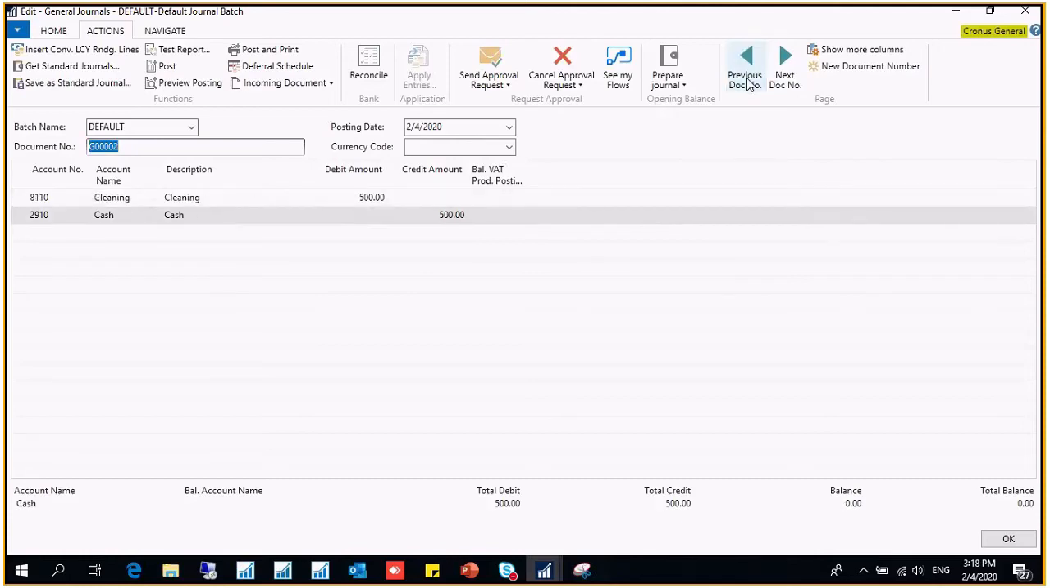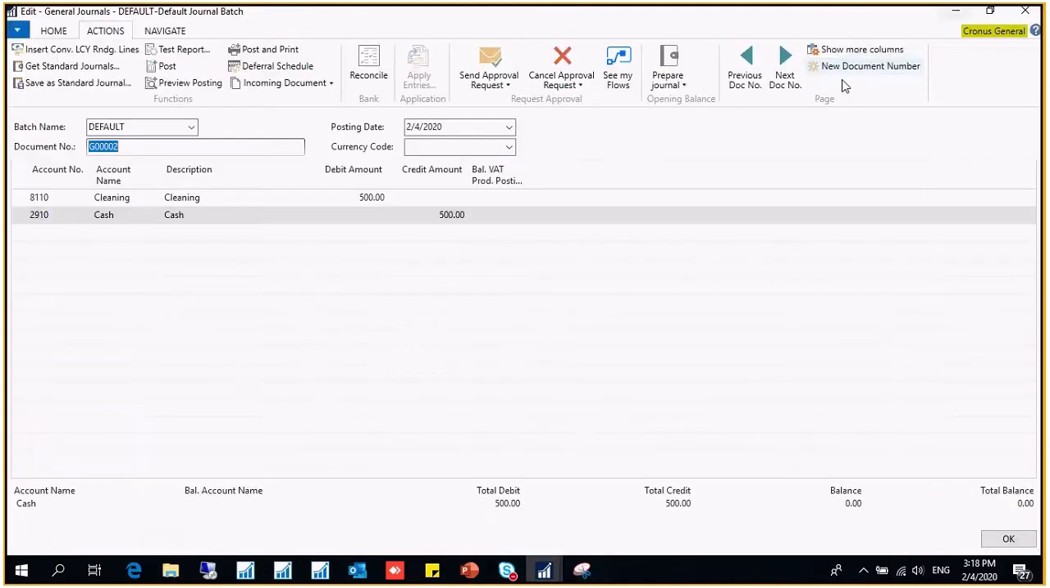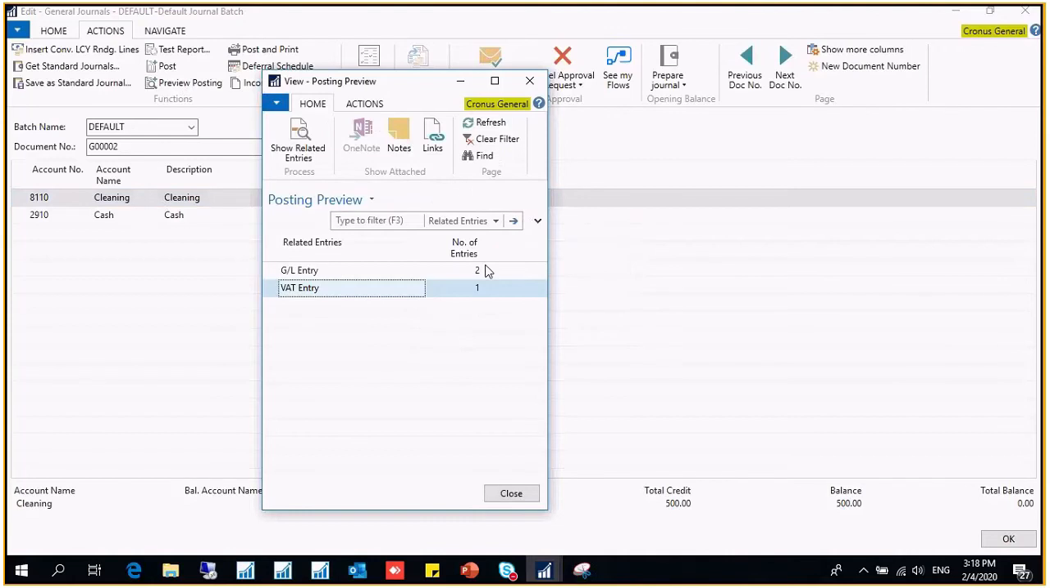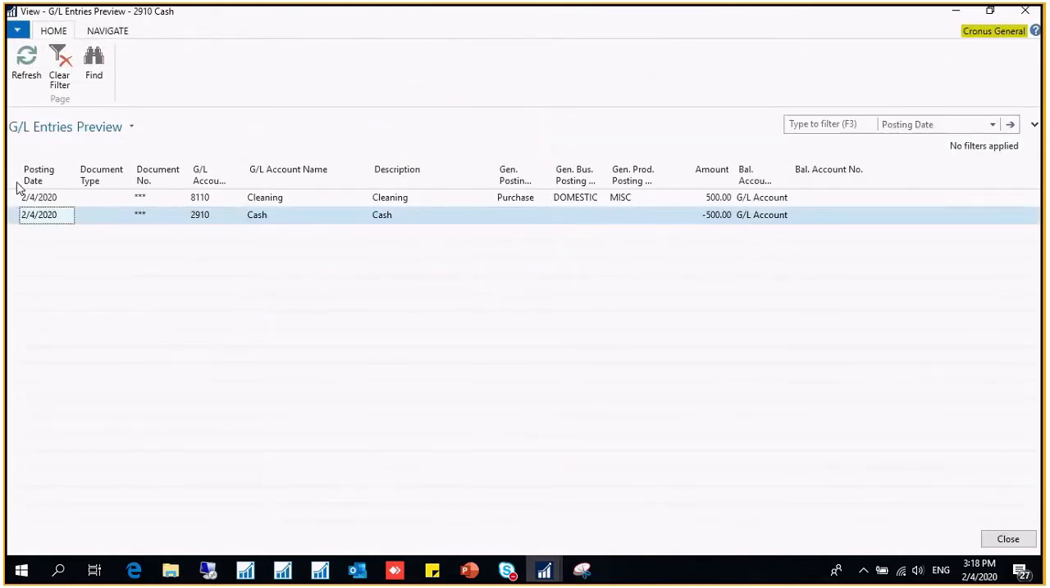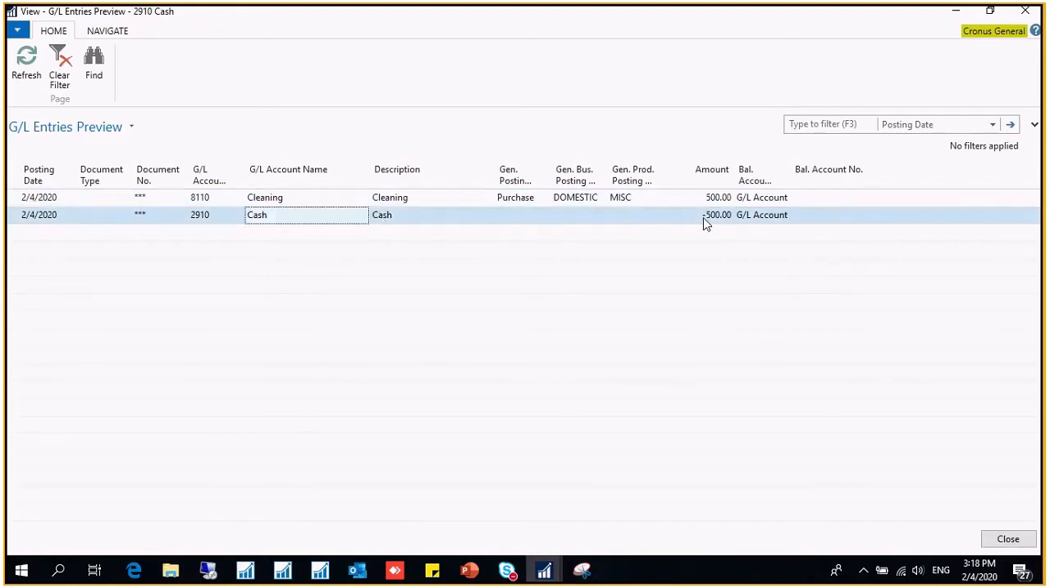Okay, let's see. So this is my first transaction to be recorded. Let's see what the posting result is. Let's click on the preview posting and click on the GL entries. So you will see I have my cleaning account with a positive 500, but my cash account will be negative 500. So this will also be the posting result after you have posted this general journal.